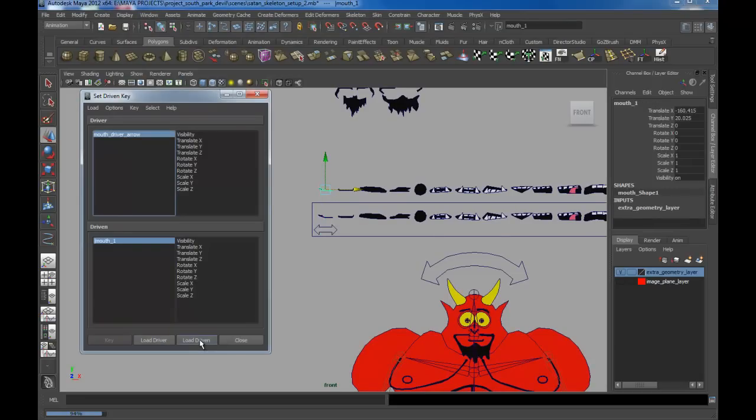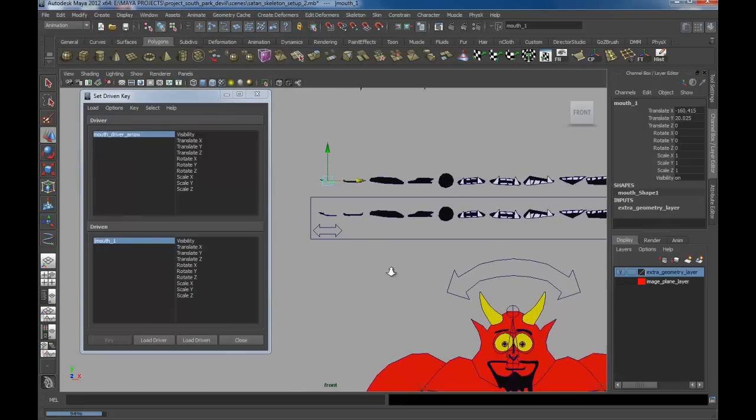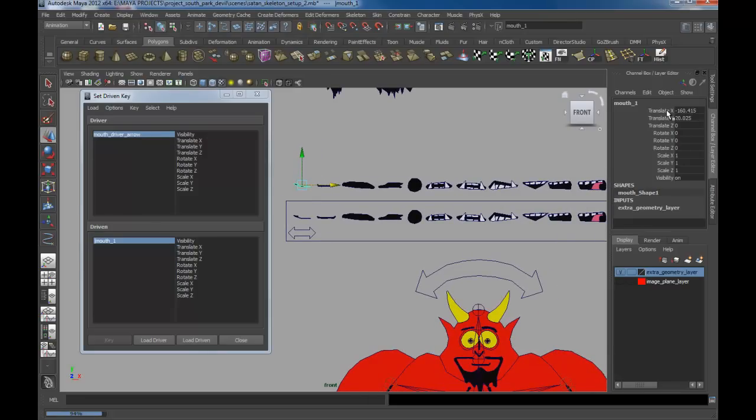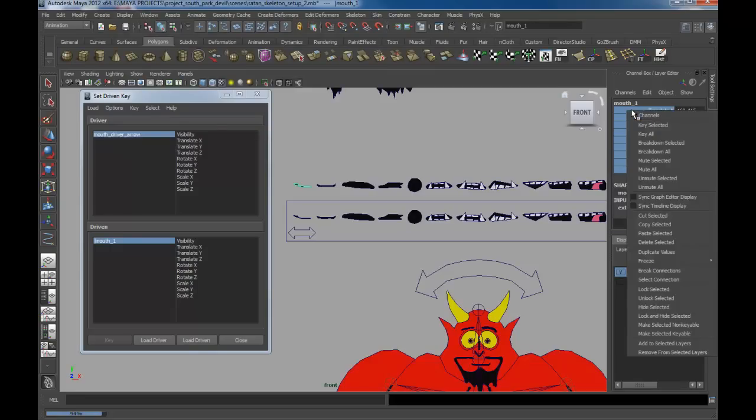So load driven. Now, on the mouth, the only attribute that I'm going to drive with this arrow is the visibility. So there's no point on having any of these other channels here. So what I'm going to do is just lock them. So select the mouth. So shift select, translate X, Y, Z, and all of these other channels except for visibility. Hold the right mouse button and lock selected.